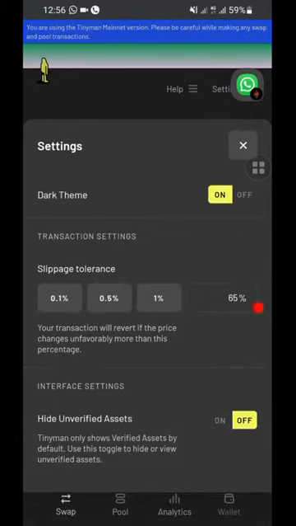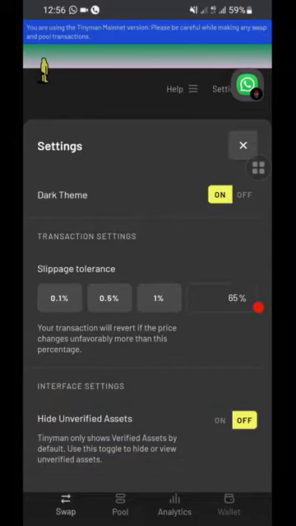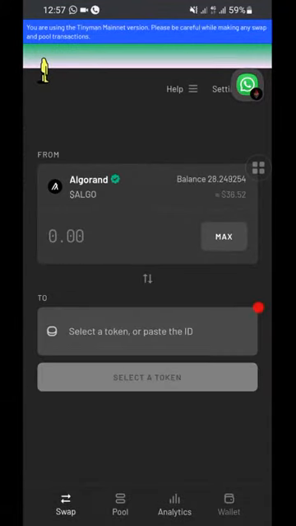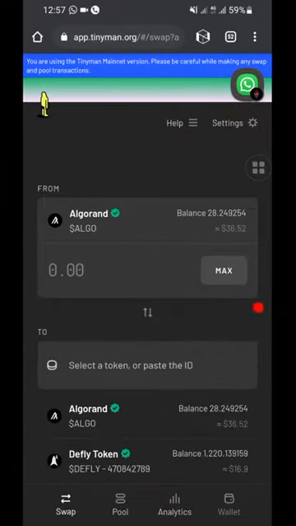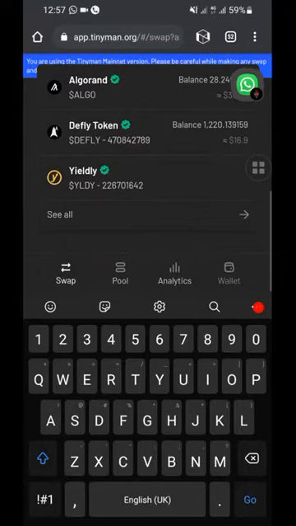And here is where you decide whether you want to hide unverified assets or have them displayed. We have two types of assets on the Algorand chain: verified assets and unverified assets. Assuming I toggle on hide unverified assets, the unverified assets will not be displayed in the Tinyman interface. Now, assuming that I want to buy a coin, you will see here, let's click on see all.